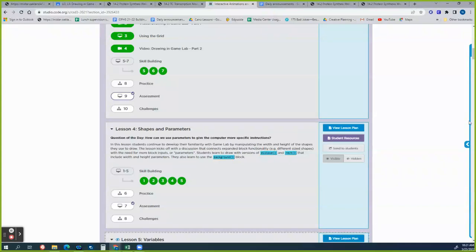Right, so today we are going to be taking a look at Unit 3, Lesson 4, Shapes and Parameters. We learned some very basic things about how to generate ellipses and squares or rectangles yesterday. Actually, it was pretty much just squares yesterday. And so today we're going to continue that work. So Lesson 4, bubble number 1.